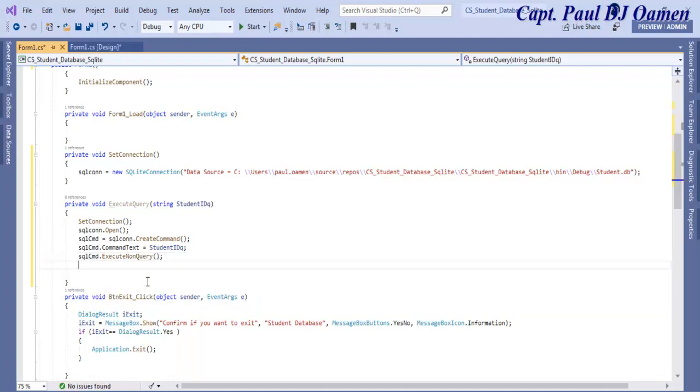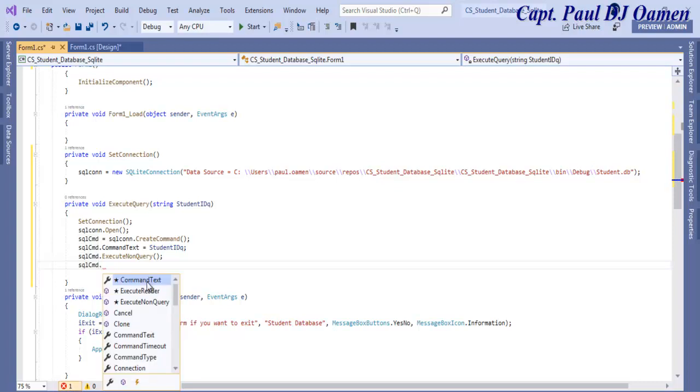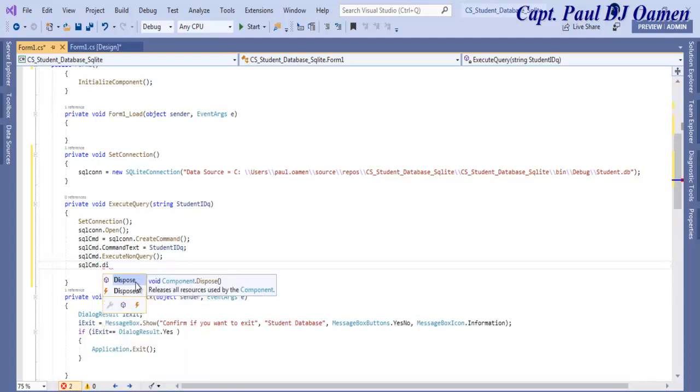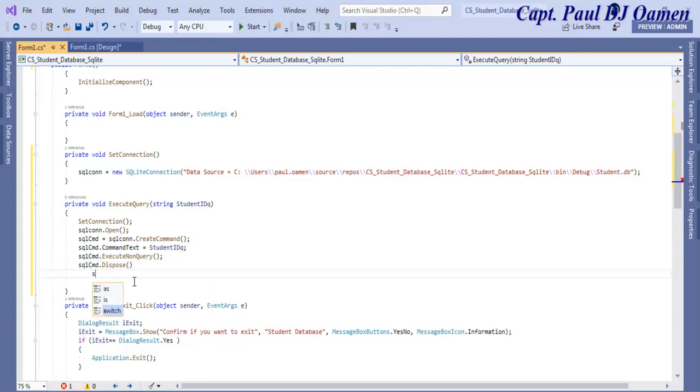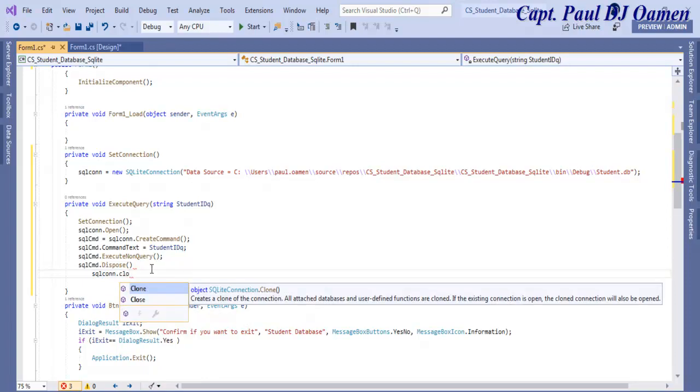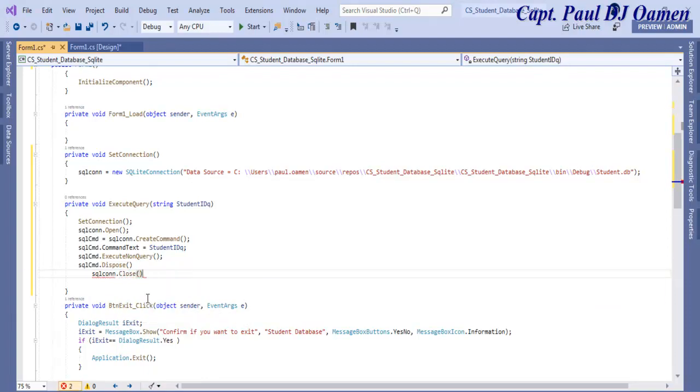Now what else? SQL command, I would like it to dispose. Remember it's not the one with the D, dispose. So now SQL connect dot close. Make sure you always close. Okay, we need a semicolon here as well, and that is it. There we go. That's my execute method ready.